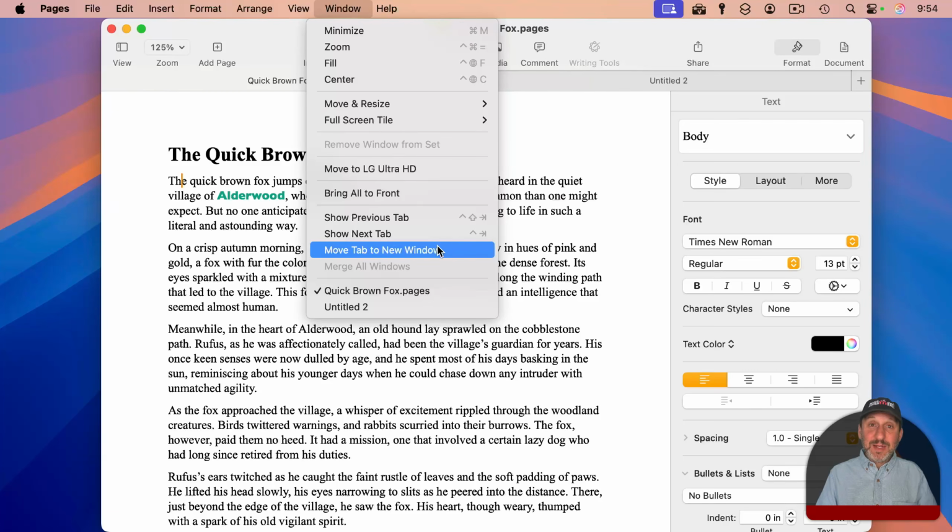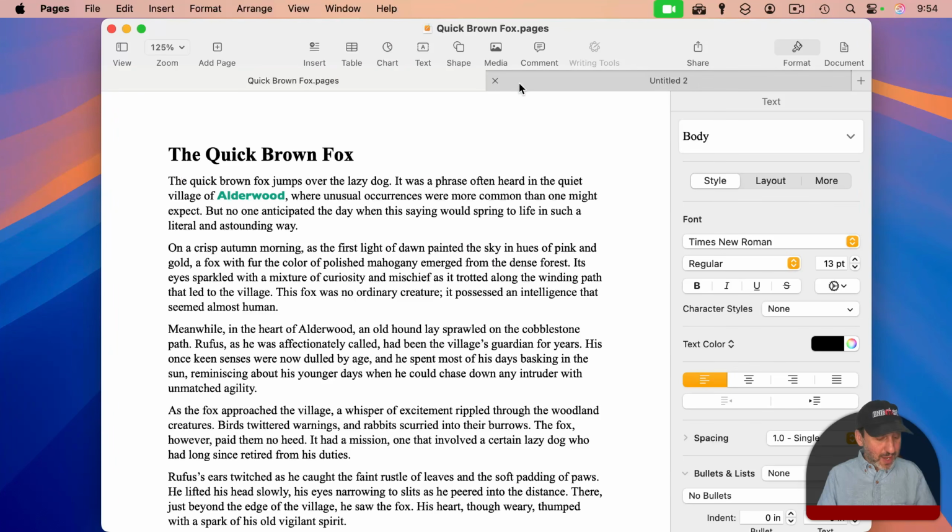And then notice here you've got keyboard shortcuts for Show Previous Tab, Show Next Tab. So basically Control and Tab instead of Command and Tab for the app switcher. And then Shift added to that goes in the opposite direction. So I can switch between these two tabs with Control and Tab like that.